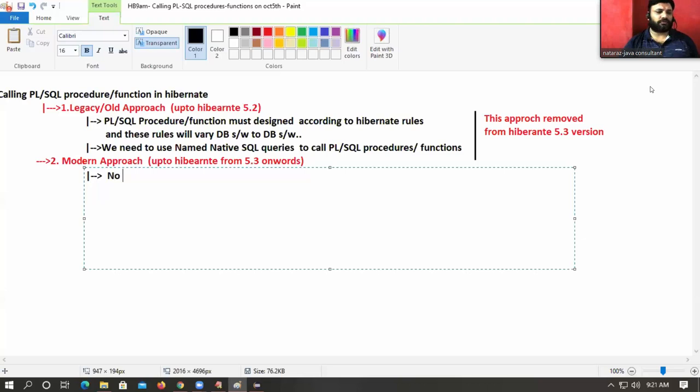No rules are required to follow while creating a PL SQL procedure or function. Understanding my point? While designing a PL SQL procedure or function, no rules are required to follow. Right. Okay. Next.